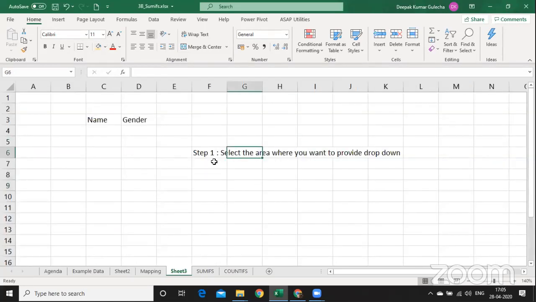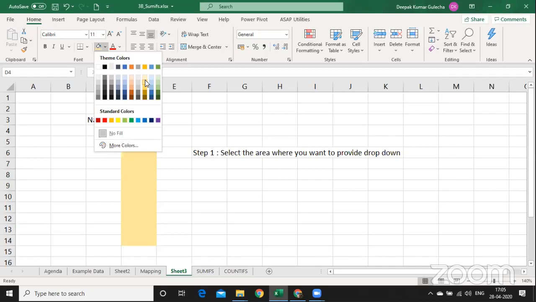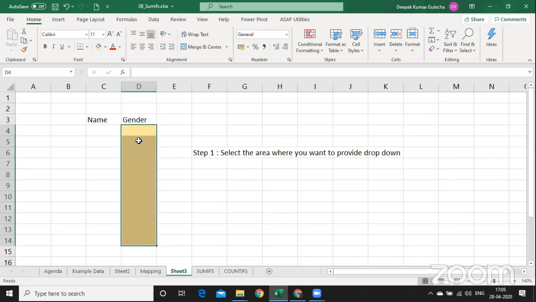Now, step 1, select the area where you want to provide dropdown. So I'll just select this area. I'll just give a color for easy identification. Can you all select, please? Step 1 is selection. Can you please reply step 1 done? Step 1 is only to select.